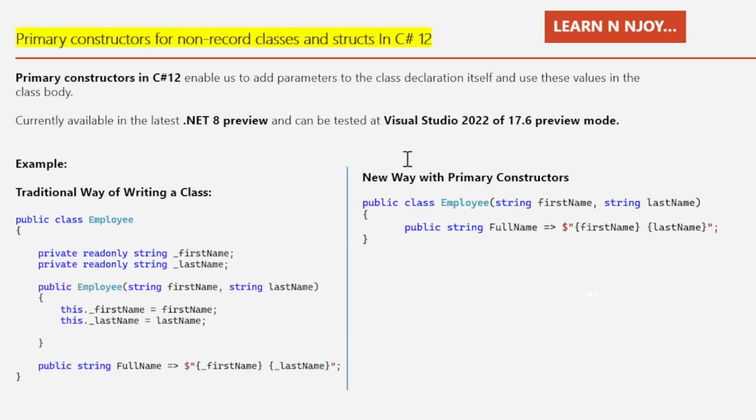Okay, if you see this new way with the primary constructor in C# 12, how are we going to write it? Public class Employee, and in the declaration itself I'm just writing a string firstName and a string lastName, and then I'm writing this FullName property, which has the concatenated value of the first name and the last name with the help of string interpolation. And in this primary constructor, I have not mentioned any readonly variable or the population of them from the constructor. So these many lines we save when we use the primary constructor in C# 12.